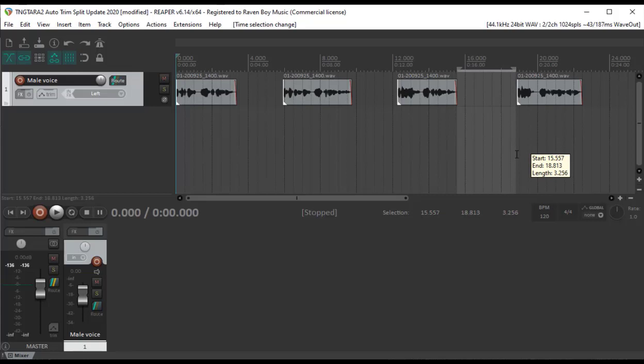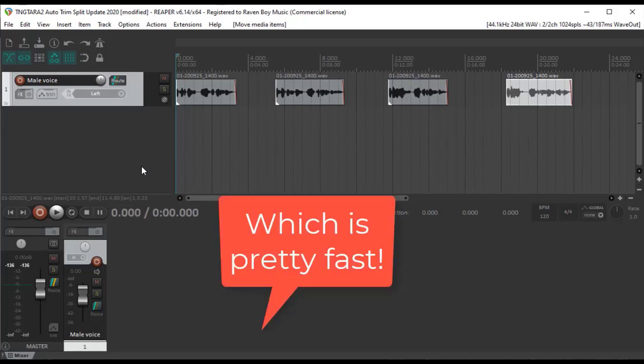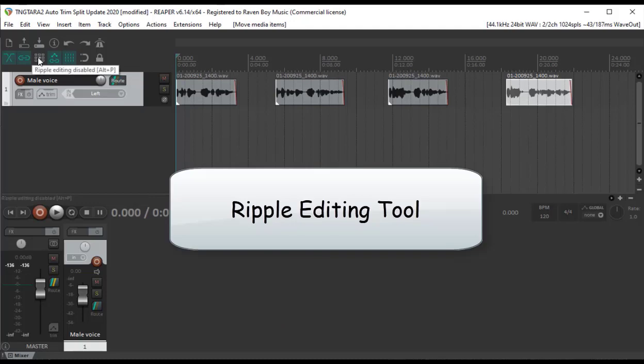When you have 4, it's easy enough just to drag them like we did in that last lesson. But if you have 50 to 75 or 100 of them, obviously that method would get very tiresome and take a really long time. This method will show you how to do it in a heartbeat. We'll also revisit the ripple editing tool, which allows you to move multiple items at once.